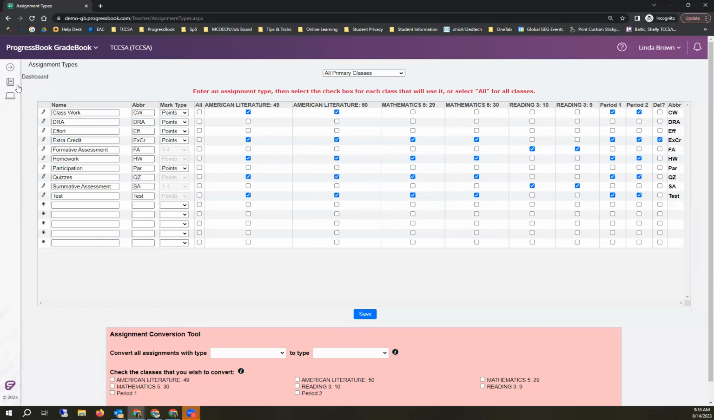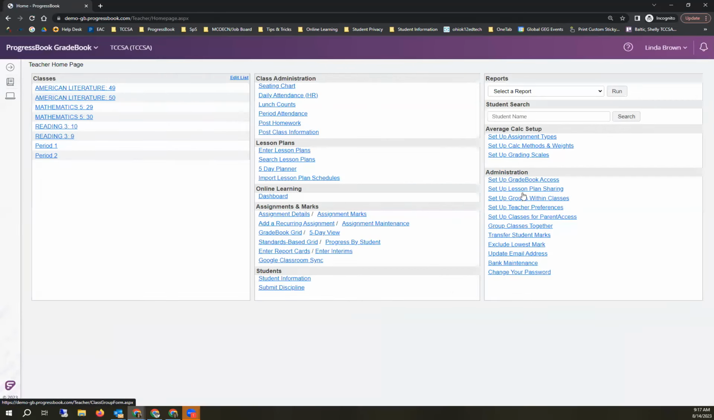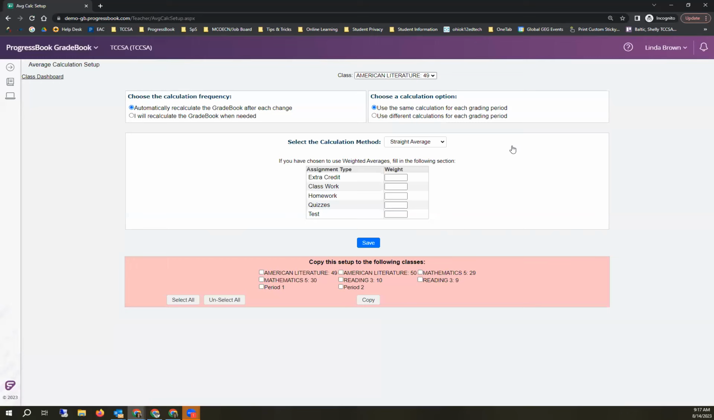Once you have your assignment types created, then you can come back and set up your calc methods and weights. So this is if you are weighting by a certain assignment type. I know some schools do formative and summative assessments. Some have certain areas where they are assessing, but this is where you would weight it. So if classwork is 25, homework is 25, and tests are worth 50, it needs to add up to 100.